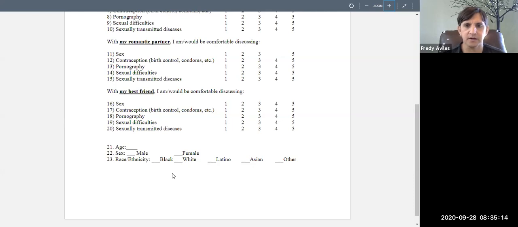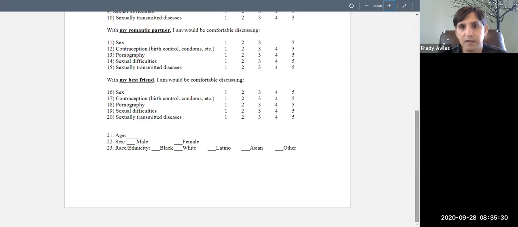Because it's not properly formatted. There should be a little space there, because they should know that this line corresponds to white and not black. Since it's right next to black, some people might get confused and think, okay, if I'm black, I check this one. But no, it should be this one. So there should be a little more space over here. So that is a human sexuality survey.